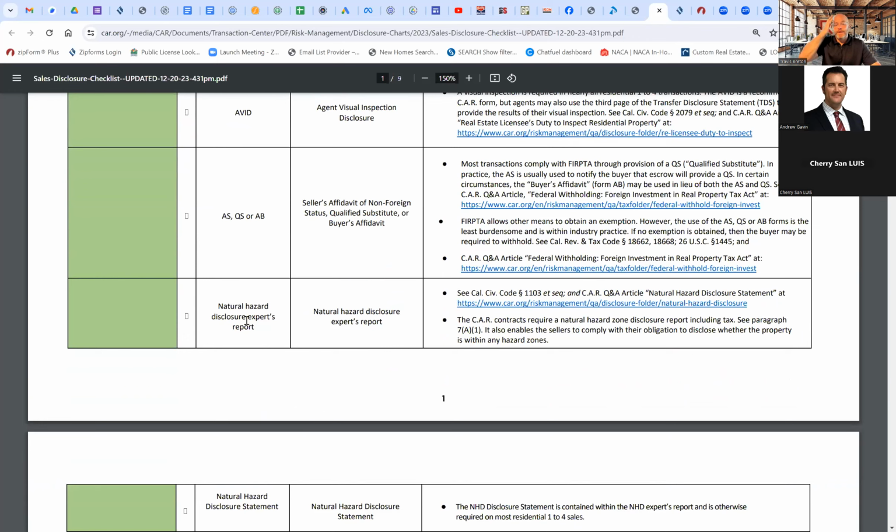NHDs, again, this is also a statutory. This has to be in every file. You know, this is part of the civil code here. You can see. So we will be looking for not just the signature page, but we need the whole report in there as well. So we need the signature page signed by everybody and also the full report. So please just upload both in there.